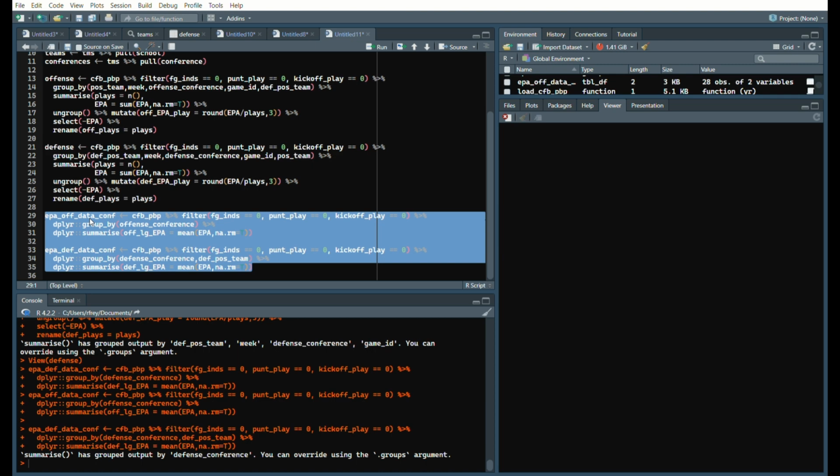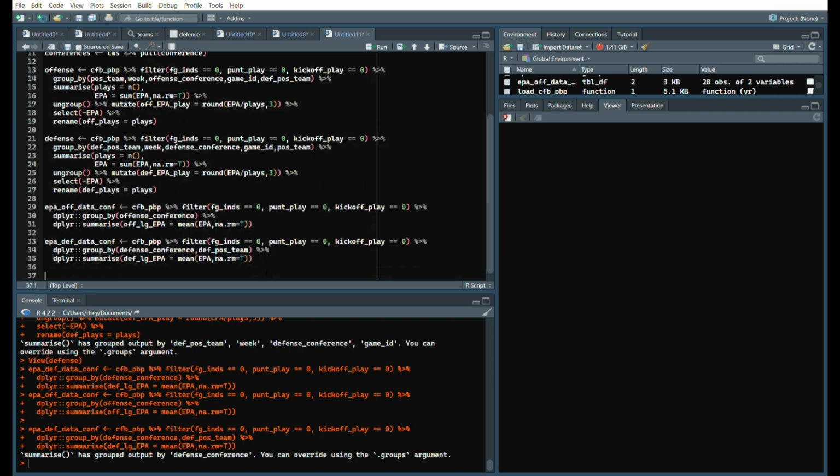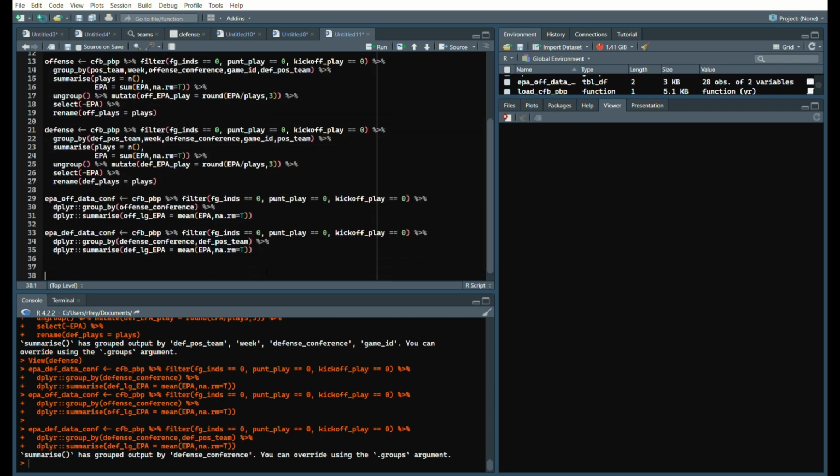Okay, so now that we have both, let's look at our EPA data. So how do we do this? First we've got to think about joining our data sets together and using what's available to us. So let's create a new data frame called EPA data, and we'll left join two things right now: our offense and your EPA offense data conference, by equals combine offense conference.